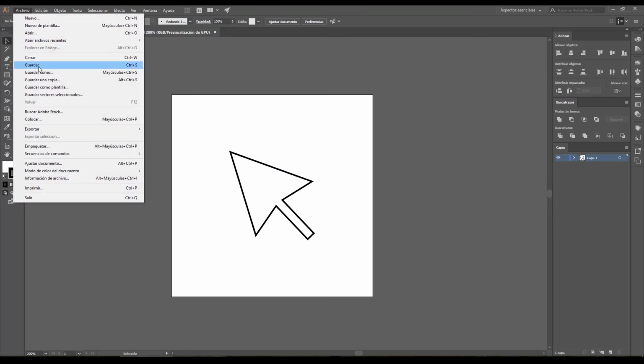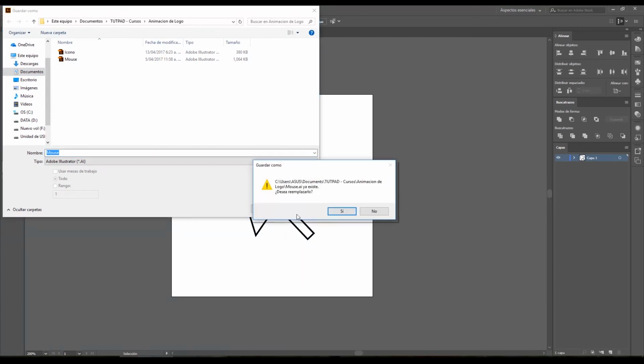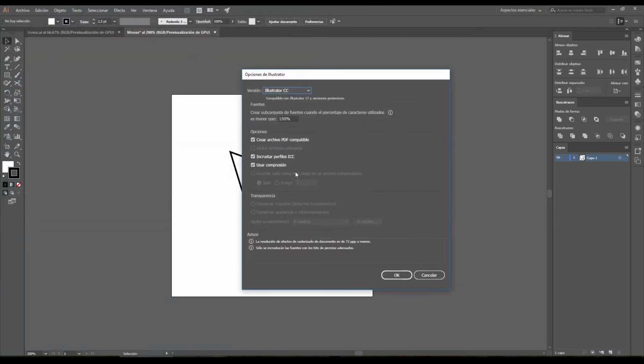Go to File, Save As. That's our cursor finished. In our next lesson, we'll start to animate the pieces of our icon.